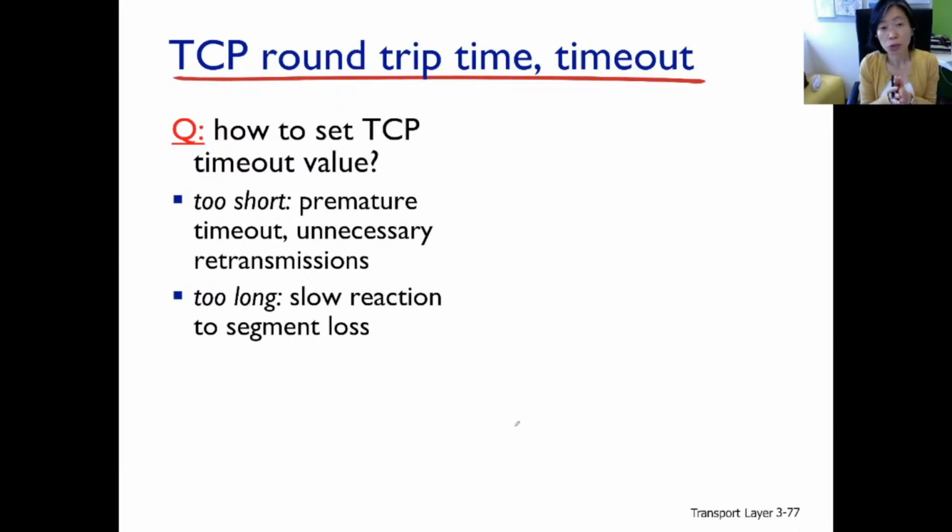Before Polly shows you the finite state machine of TCP's RDT, let's define this thing first. It's called the timeout interval or timeout value. Now, TCP, implementing a reliable data transfer protocol, needs to define this thing clearly.